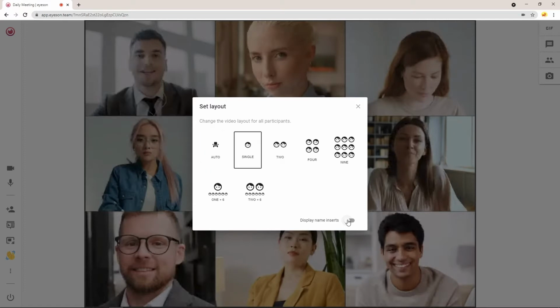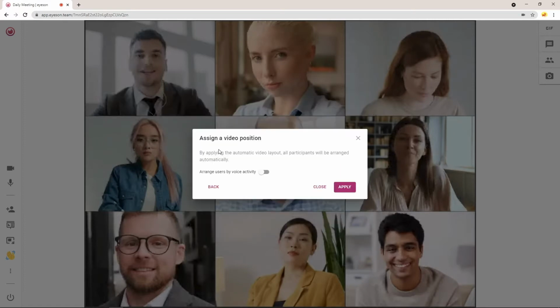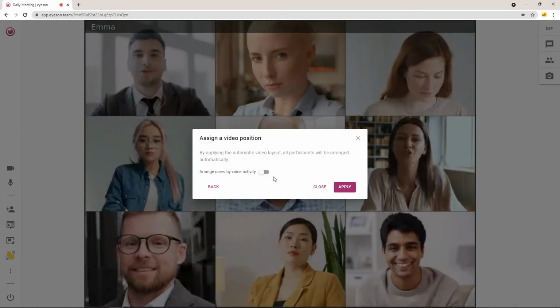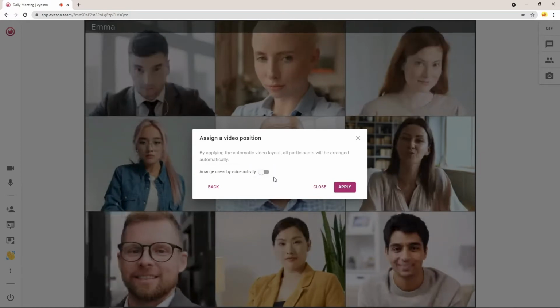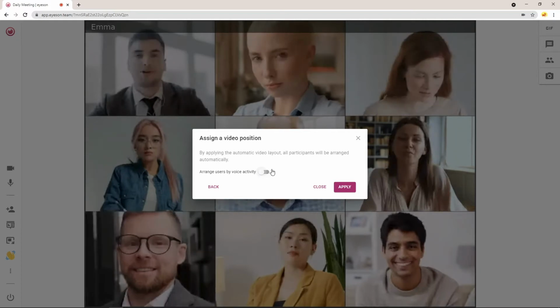The auto layout automatically fills the podium with up to 9 participants with an active camera. If you choose the option Arrange Users by Voice Activity, participants who speak will automatically take the spot of less active participants in the video stream.